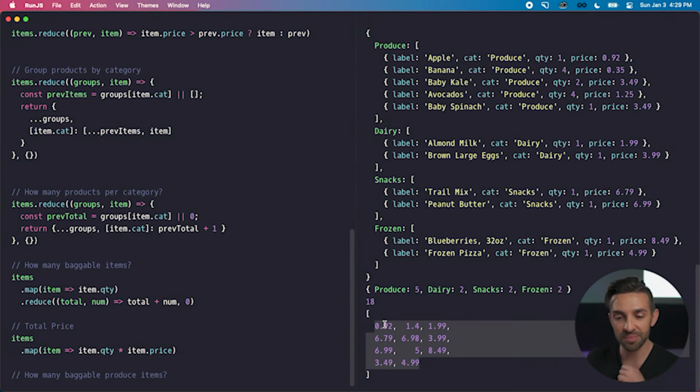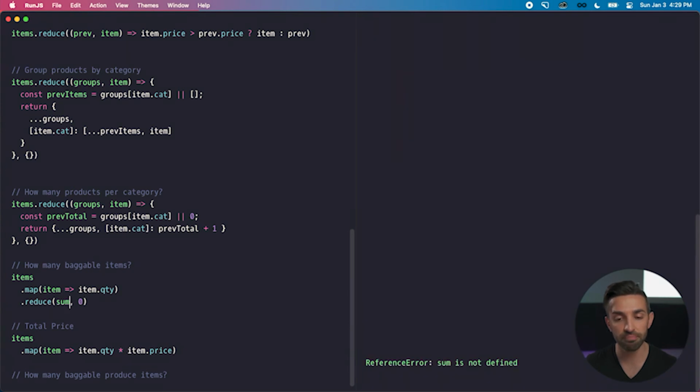Now let's do something to save us a little time here, or maybe it's not time, but save us some repeat programming here. This function up here where we answered how many baggable items. This function that takes a total and a number and adds those together is a pretty generic looking function. I could actually extract that out and reuse it later. So I'm going to extract this out and call this sum.